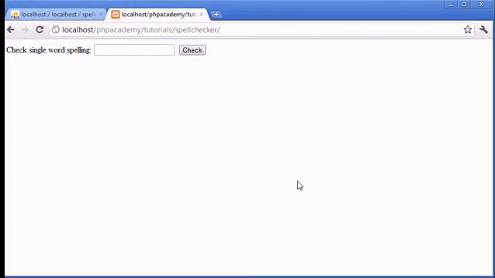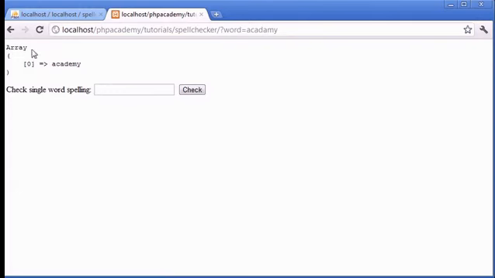Now, first of all, I'm just going to demo this spell checker. I've created a simple form where we're going to be able to check the spelling of a single word. So let's start to type in a couple of words, but purposely spell them wrong. The first one I'm going to type in is academy. Obviously, this is how academy is spelt, but I might choose to put an A in there instead of an E. When I click on check, we are returned an array with the suggested spelling for the word that we've typed in, which was obviously incorrect in the first place.